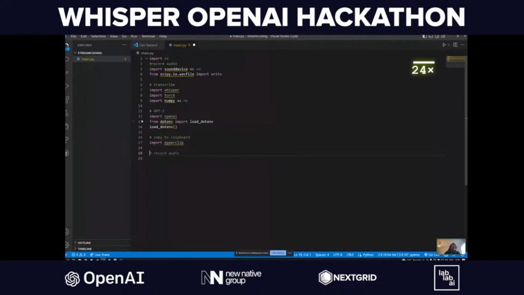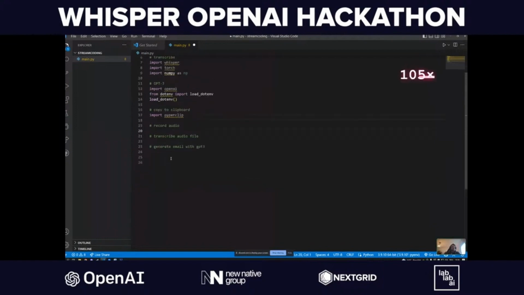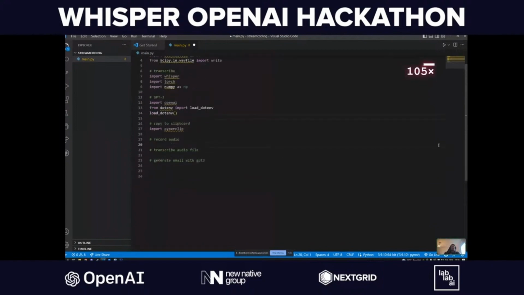Okay, so let's make a small plan here first of what we're going to build. First we're going to record audio. And we will transcribe this audio file. Then we will generate the email with GPT-3. Okay, so let's get started now.